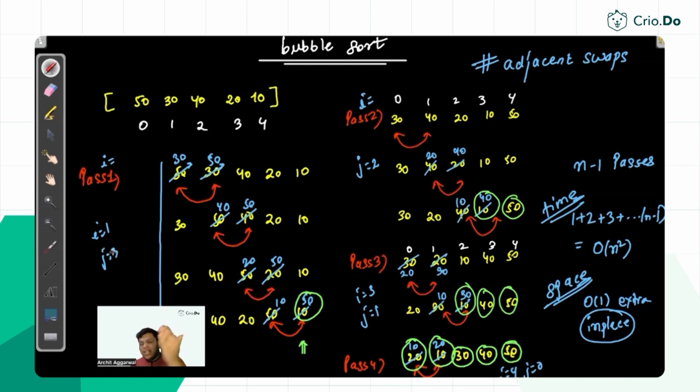Because as you can see, as i is changing, as the pass is changing, the last comparison is also reducing. It is starting from 3, then 2, then 1, then 0. So what is 3? It is actually n minus 1 minus 1. That is, from the last index, take the previous one. N minus 1 is the fourth index, take minus 1 from it.